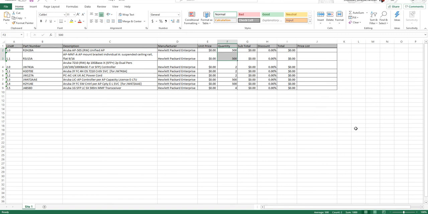Just remember, you need mounting kits, you need SFPs, you need to calculate the switch where the APs will be connected for the power budget, and if everything is good, then yes, we are good to go. So this is how we propose a perfect workable wireless solution for your customer's wireless requirement.